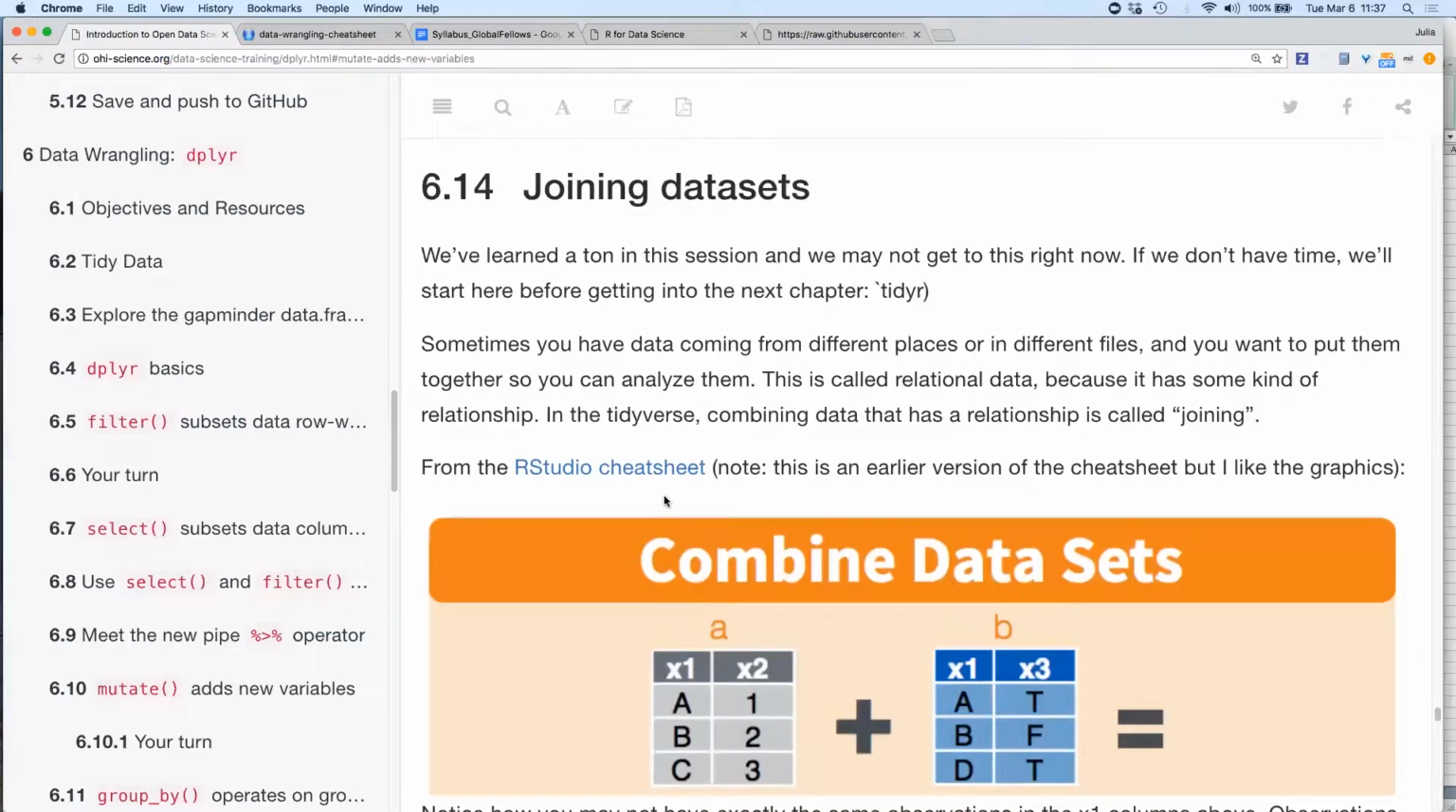Let's talk about joining data sets, because oftentimes the information you want to analyze and the questions you want to answer are not all in a single data frame to begin with. They might come from different databases, from different CSV files, and you want to get them together into the same data frame so that you can operate on them, like calculating the GDP. This is called relational data, combining data, or in the Tidyverse language, joining data sets.